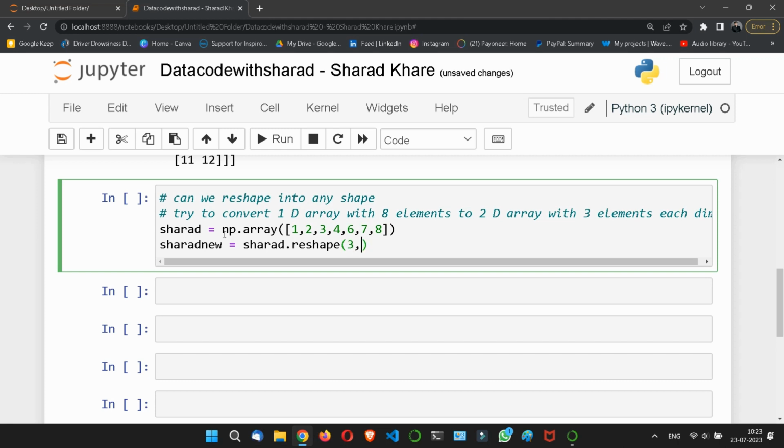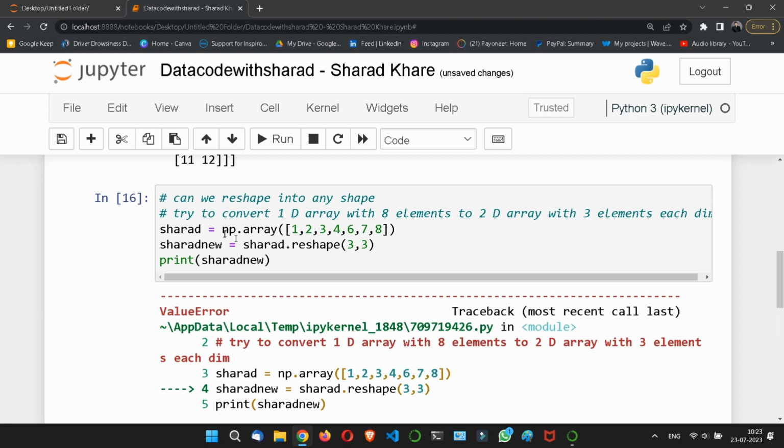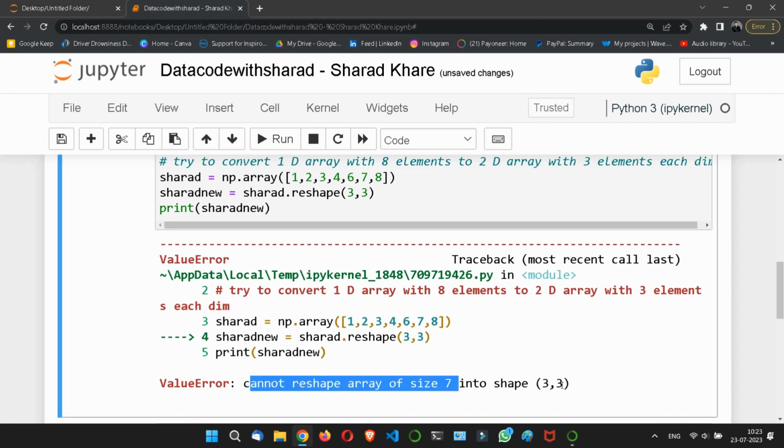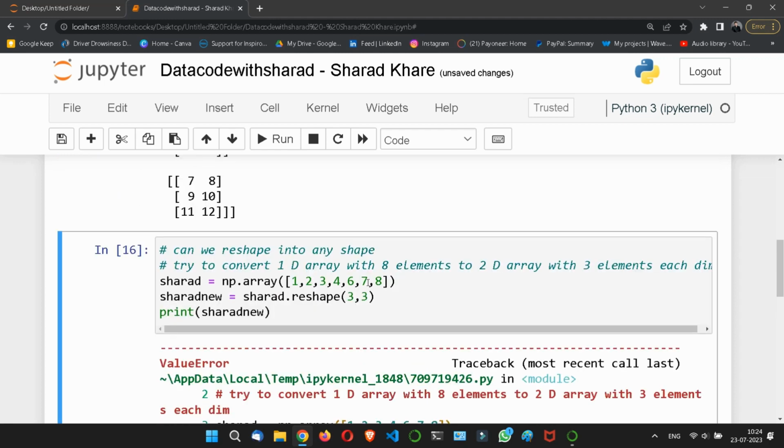So 3 by 3. If you do 3 by 2, then only 6 will get covered. Okay, now 3 by 3. If I print this Sharad new, you can see it will show me the error. And what error? Read it. Cannot reshape array of size 7 into shape 3 by 3. This is the error. That's what I am telling you. So you should understand this, otherwise it is not possible.